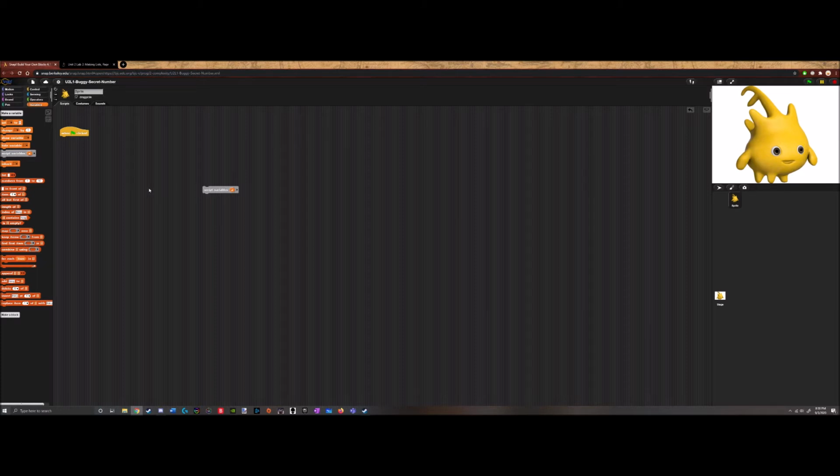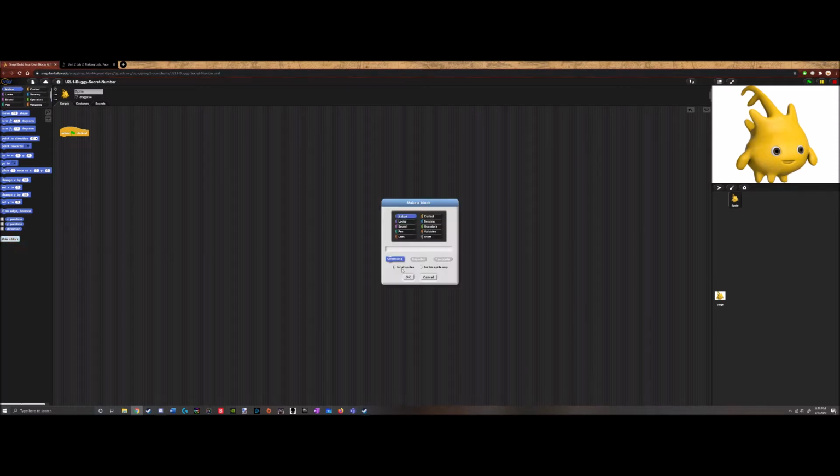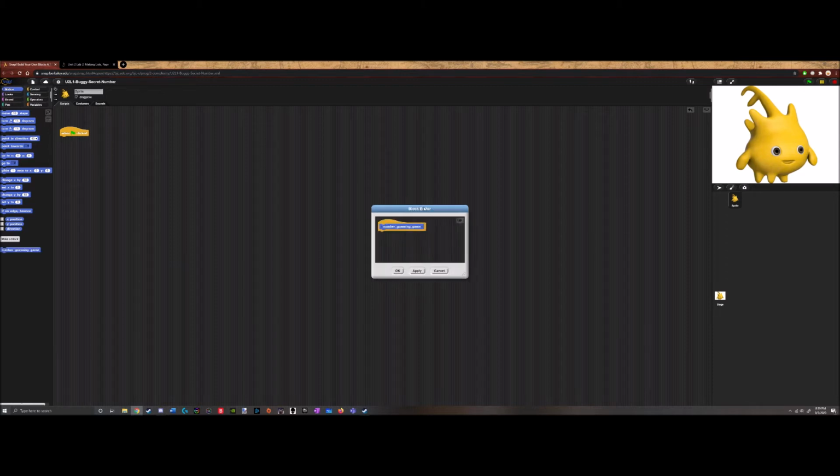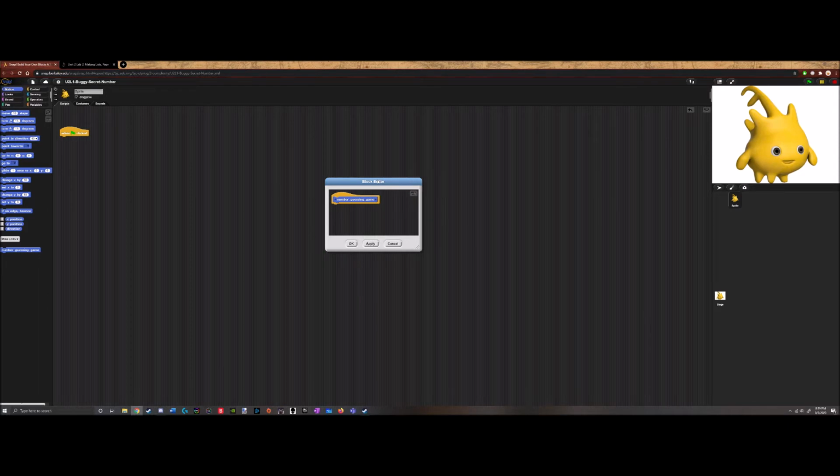Alright, let's start. To begin, we first build a new block and call it number guessing game, which will contain the code for our game. So we go to any kind of blocks, we can go to make a block. Name your block number underscore guessing underscore game. This is our new block.